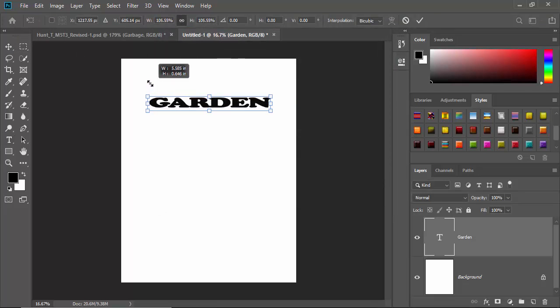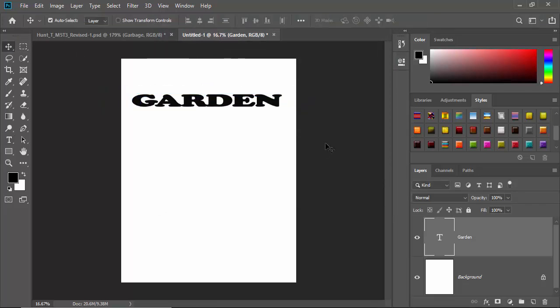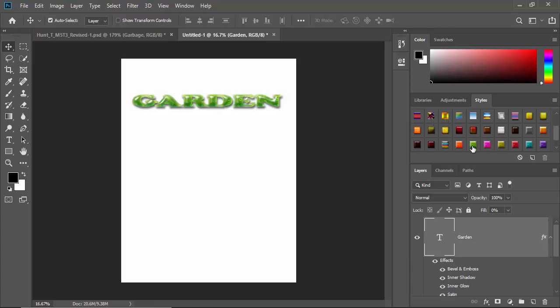And I can use the transform tools. Okay, now when I start applying the styles, you're going to be able to see it because the text is large enough for those styles. So you have to have the right size first before you're able to do anything.